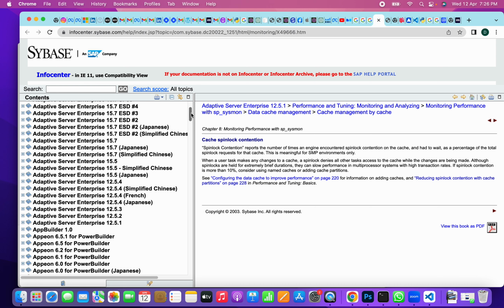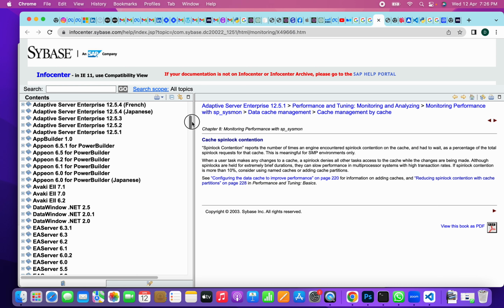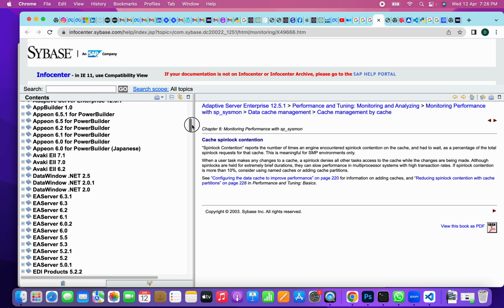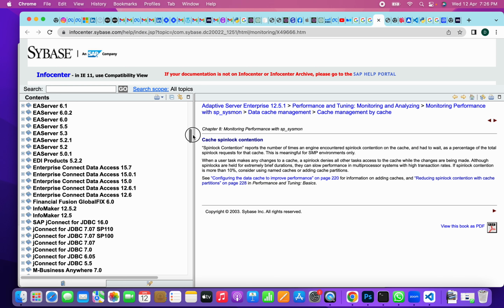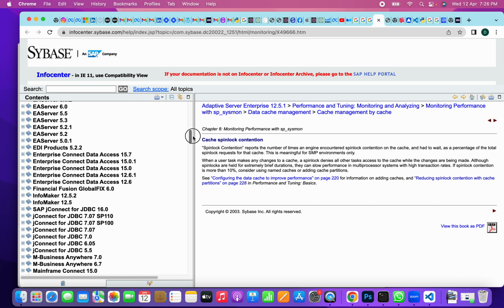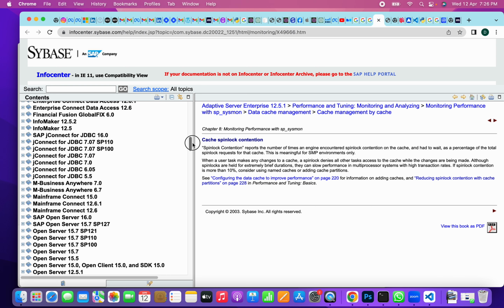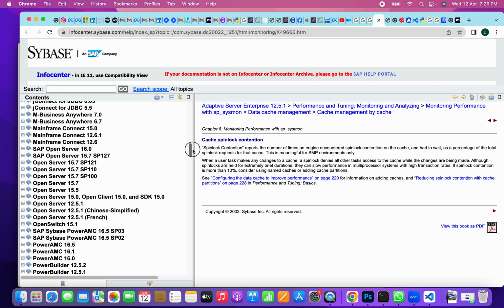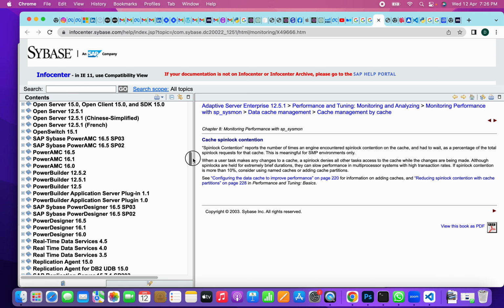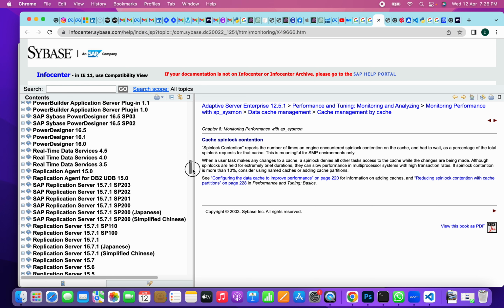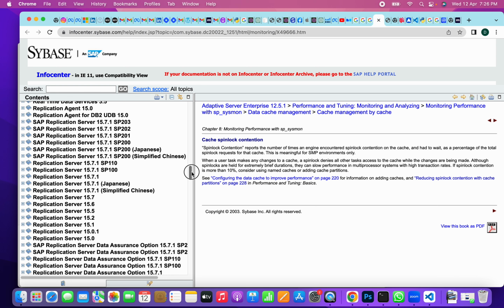Then we have App Builder. Then these are the products: DataWindow .NET, EA Server, Enterprise Connect Data Access, InfoMaker, jConnect, then we have SAP Open Server, then PowerAMC and PowerBuilder. So all these are the comprehensive documentation about the Sybase products.